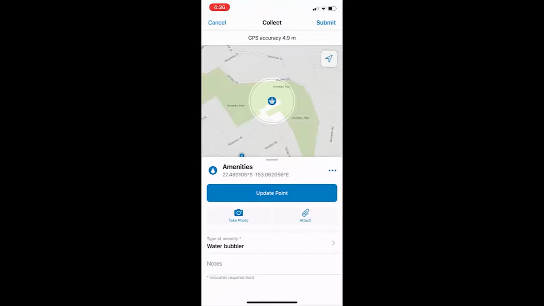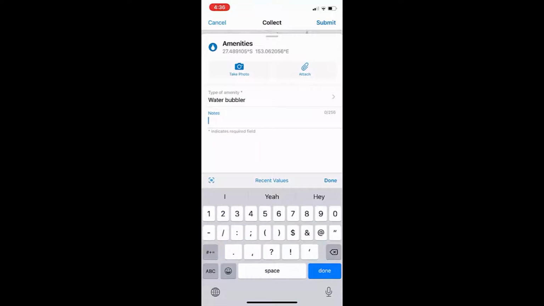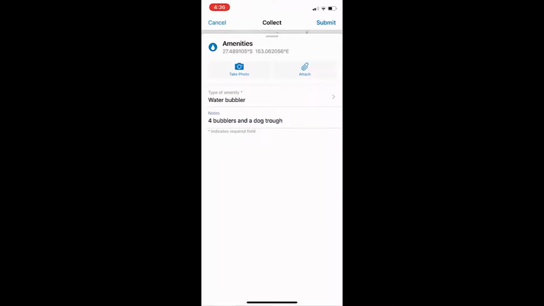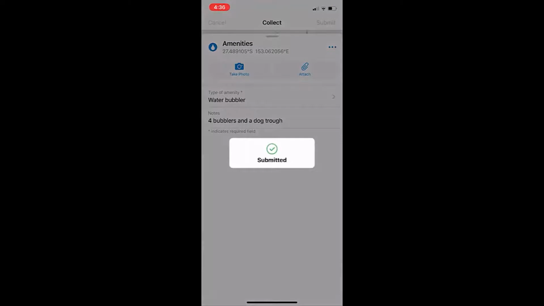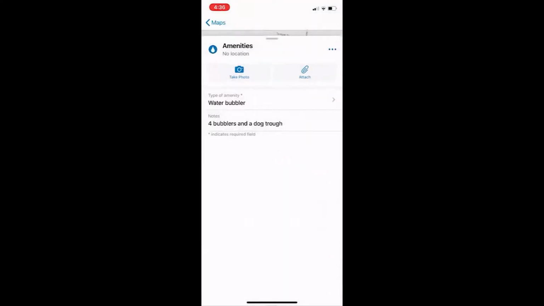Now before hitting submit in the top right corner, I'm going to add some notes about that water bubbler. Today I might say that there are 4 bubblers here and a dog trough, which might be useful for families or somebody else entering the area or wanting to use the park or wanting to know about the park. And I'm going to click submit. It might take a moment, but it submits that point and locks it in.